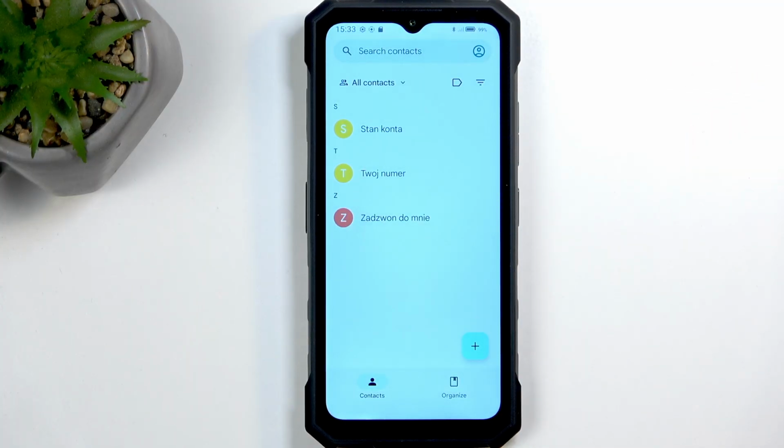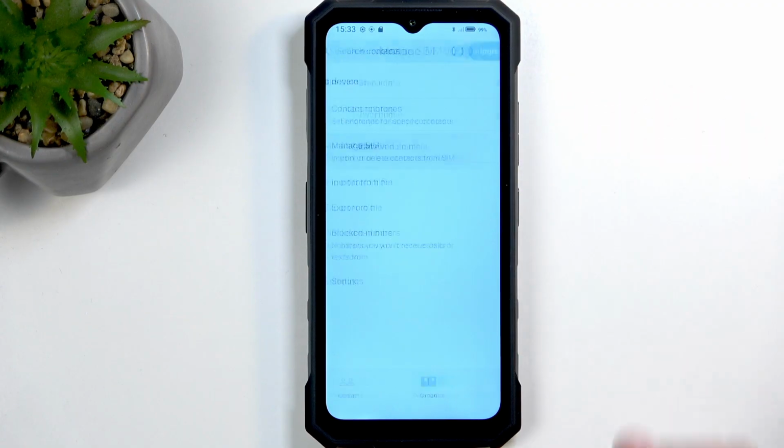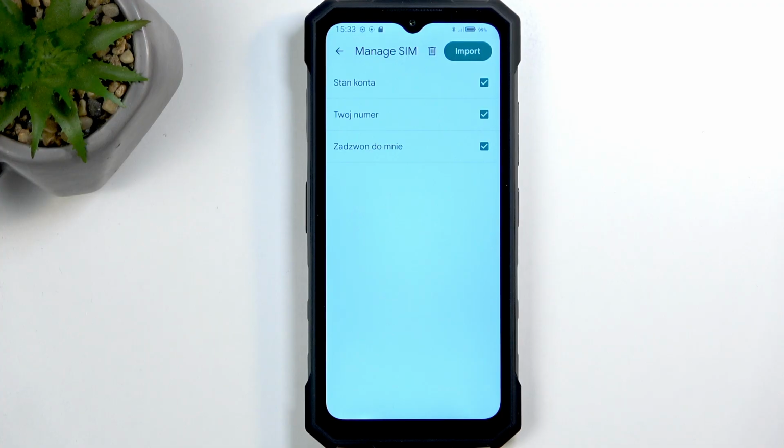Now, once you open up your contacts application, you want to navigate to Organize and then Manage SIM. This in turn will display all the contacts that are located on your SIM card, and they should all be selected by default as long as none of these contacts already exist where you will be importing them to.